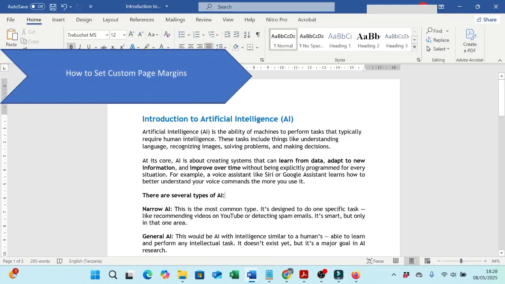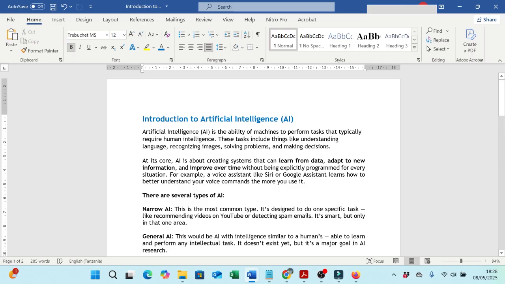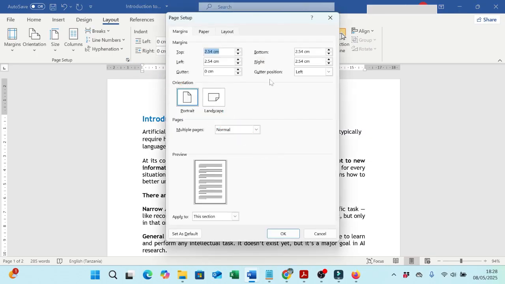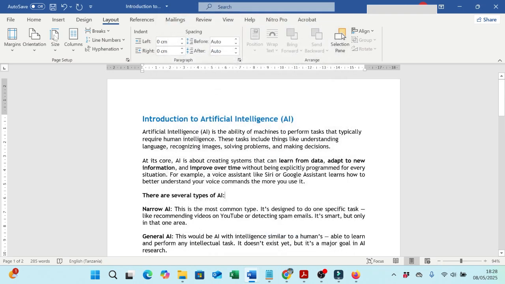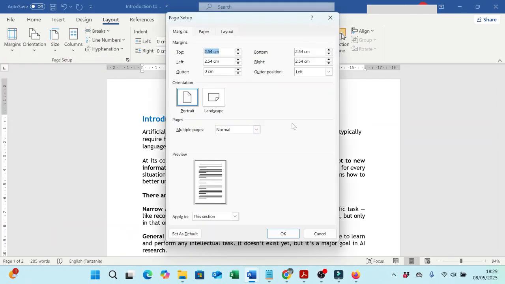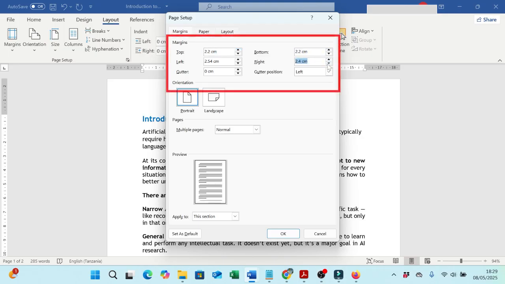How to create custom margins. To create custom margins, start by selecting the Layout tab in the ribbon. Then, click the dialog box launcher, the small arrow, in the Page Setup group to open the Page Setup dialog box. Alternatively, click the Margins button in the Page Setup group and choose Custom Margins at the bottom. In the dialog box, enter your new margin values in the top, left, bottom, and right text boxes.